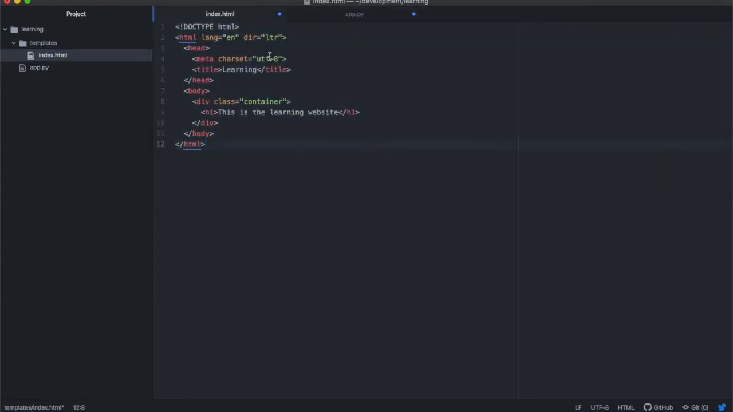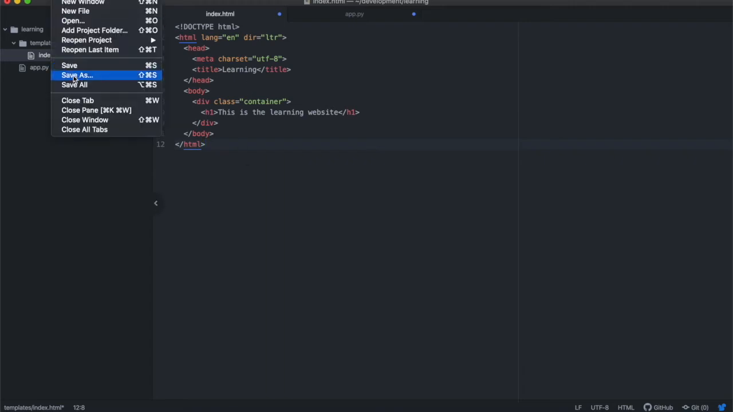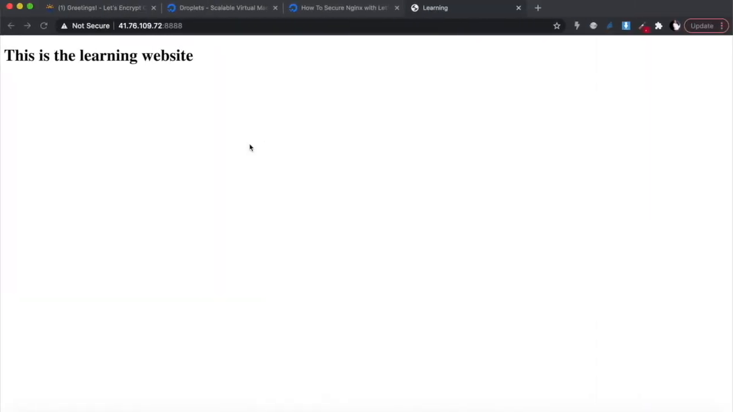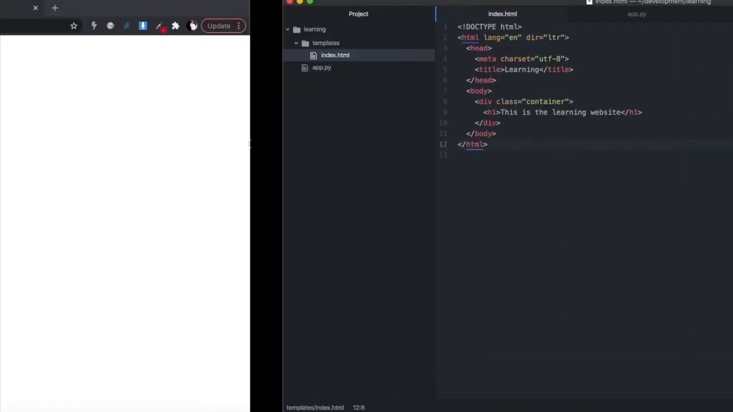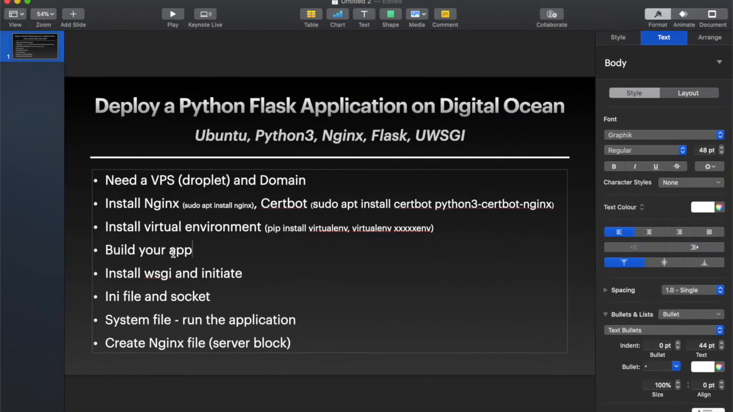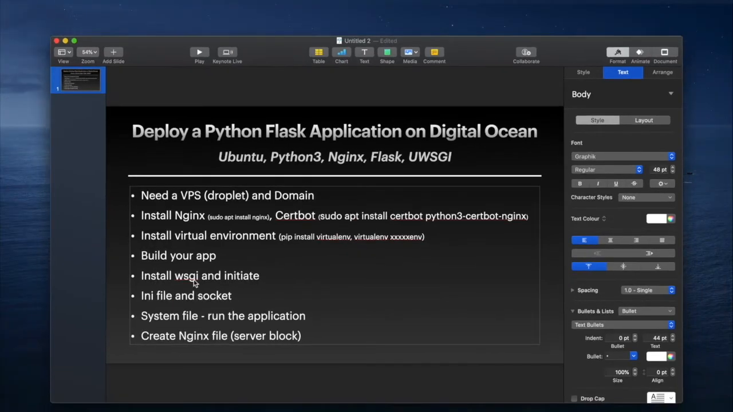I mean, you can have whatever you want in here. But for now, I'm just going to have this simplistic app, and we will be using this to deploy, all right? So we've finished building our app, all right? So the next step is to install, obviously, the tools that we will require to get our application to be deployed on DigitalOcean, all right?